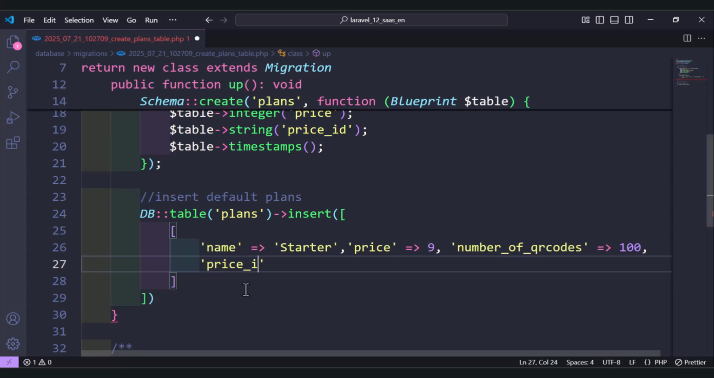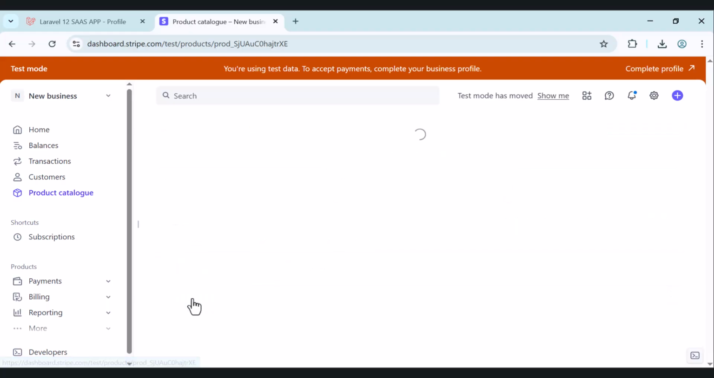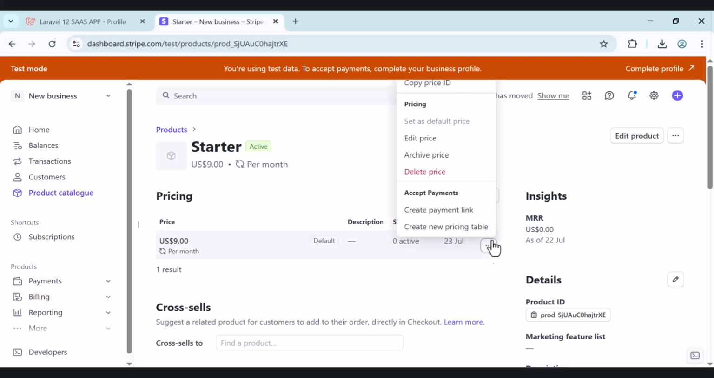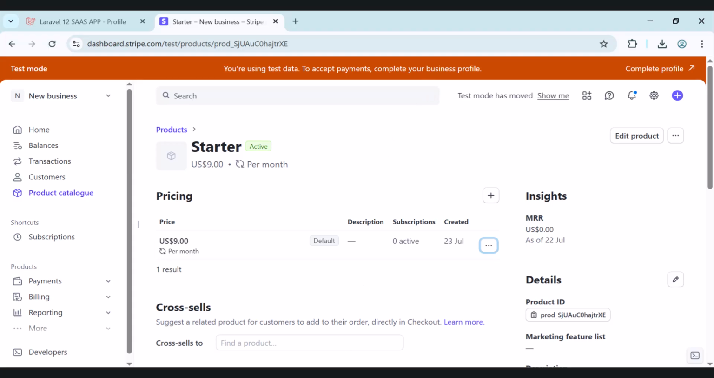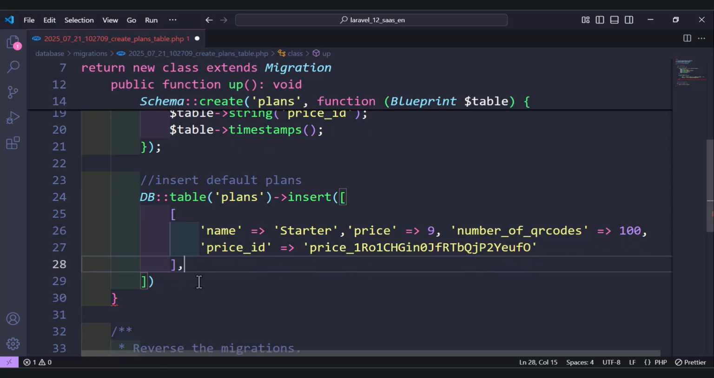To add the price ID, we need to go to our plan here, which is Starter, the first one. And here you have the three dots. Once you click here, you can copy price ID, as you can see here. Once you click copy and move back to your code, you add it here. So now we have our first plan.